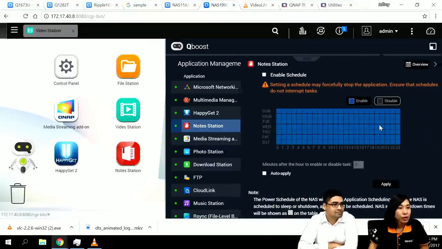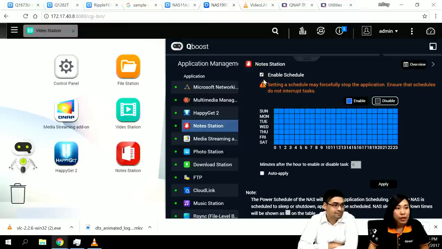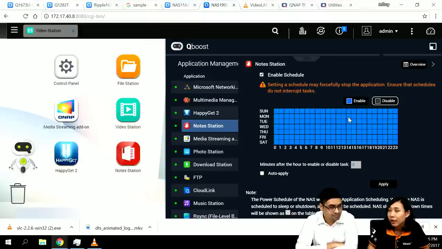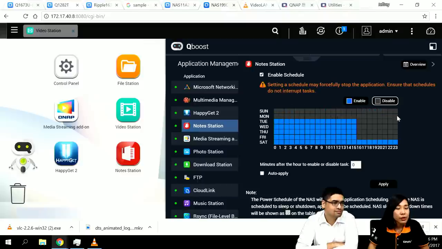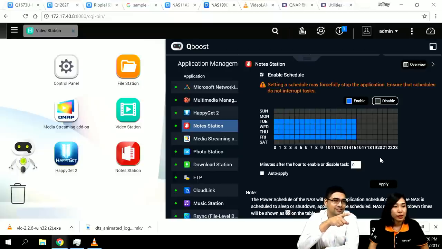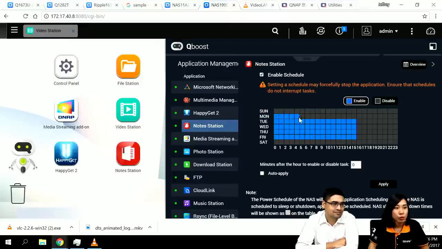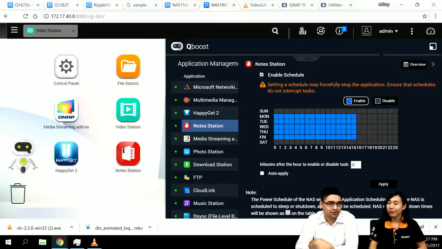Okay. So now let's set a schedule for NoStation. You can click this one and then click enable schedule. And here you can see that the vertical axis is the day and the horizontal axis is the time. And I want to disable NoStation at night, maybe, and on Sunday and Saturday. If you accidentally disable it on Monday morning, you might want to restore that. You just need to click enable and just drag your cursor, and then it's back. And you click apply.